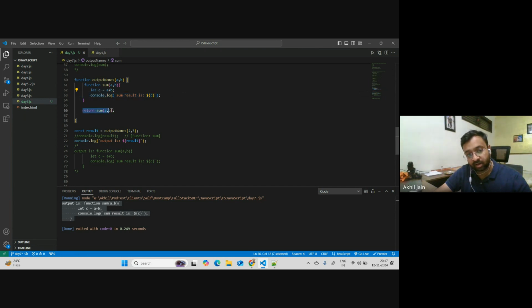So what will this return? Undefined, right? Once this returns undefined, the output name function is returning undefined. So the undefined gets stored in the result, and you will see output is undefined. So you will see two outputs: the sum result is 5, and output is undefined. Let's see.